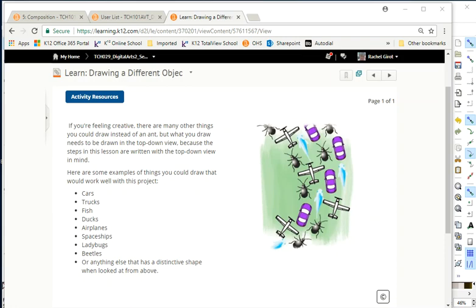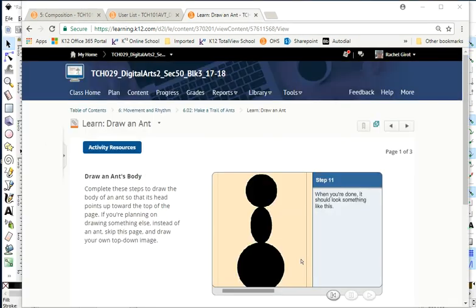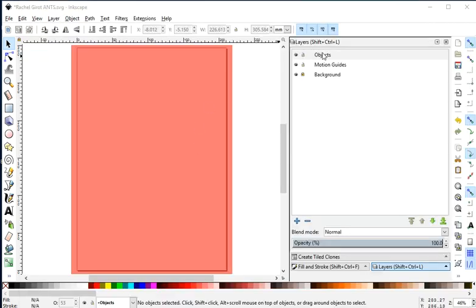Cars, trucks, fish, ducks, airplanes, spaceships, ladybugs, beetles, or anything else that has a distinctive shape when looking at it from above. All right, so we're going to use the ellipse tool to draw an ant that looks something like this. If you'd like to draw a different object, please do.